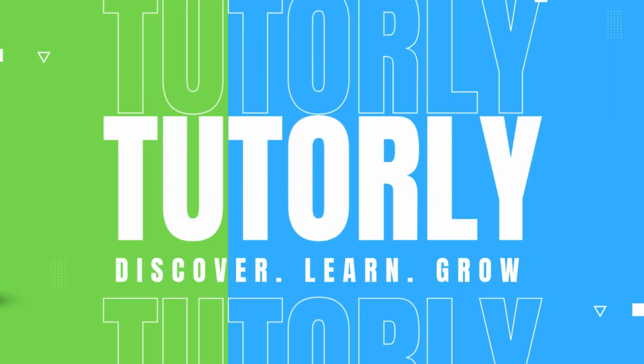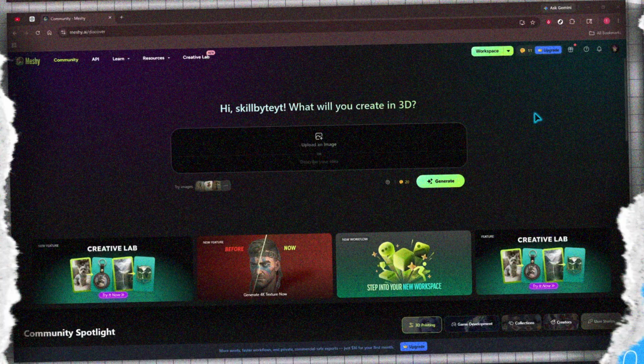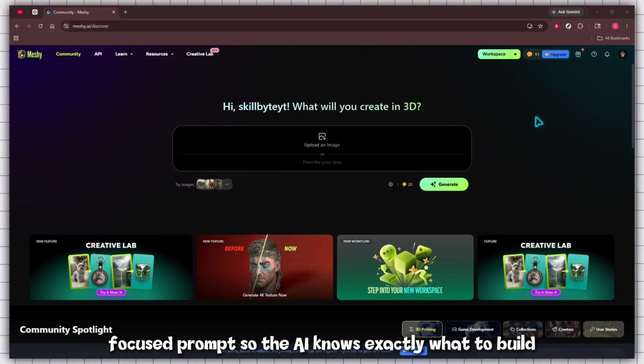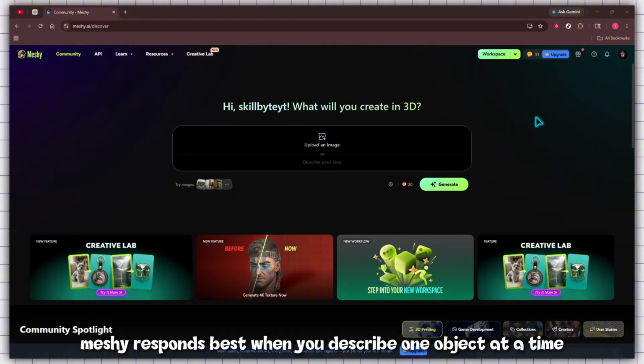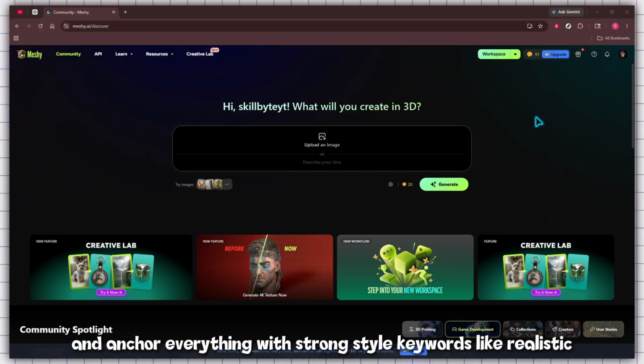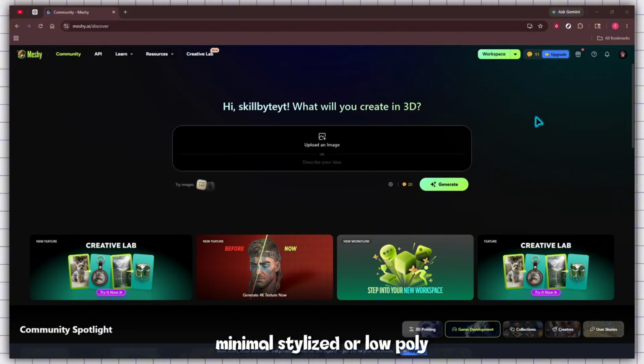In today's video, I'm going to teach you how to get MESHY AI to make a cup. We'll use the Text to 3D tool inside MESHY and focus on crafting a clear, focused prompt so the AI knows exactly what to build. MESHY responds best when you describe one object at a time, name the materials plainly, keep the shapes simple, and anchor everything with strong style keywords like realistic, minimal, stylized, or low poly.